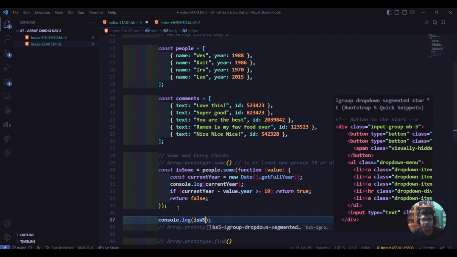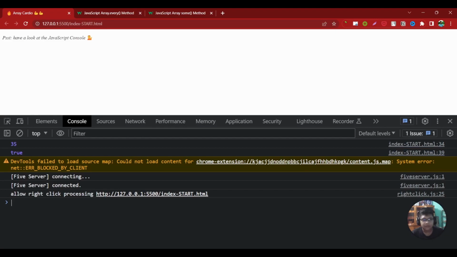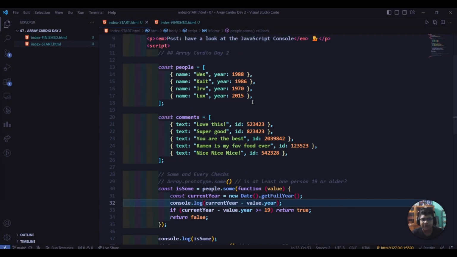But for this we can also check the value, so that we can confirm our output. Let's check. So we have a 35 here, that means it is actually working. I think the first element is 35, right? Yeah, this is 1988 and the current year is 2023, so the first value is matching and it is saying true.